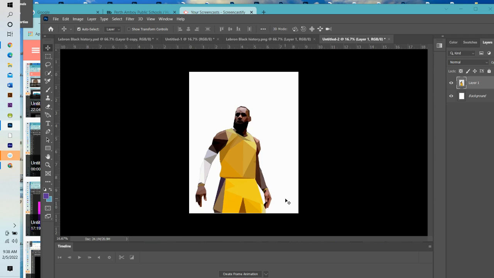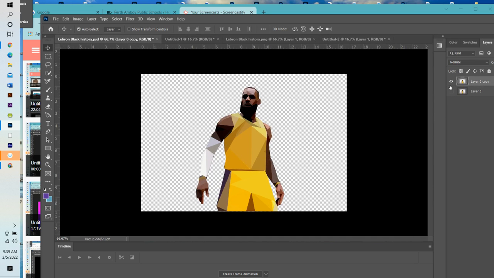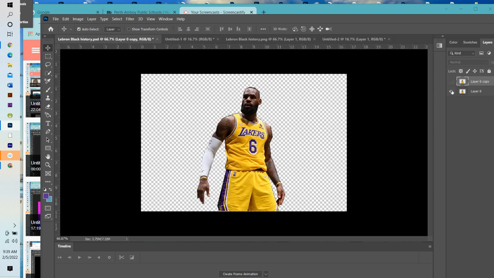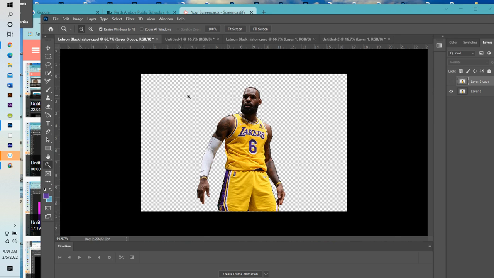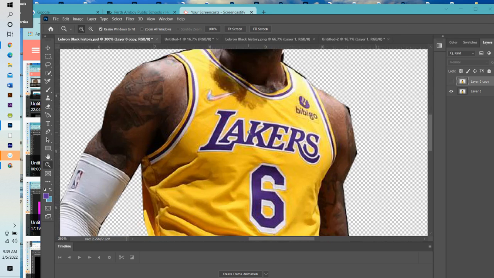Now, the next thing I need to think about is colors. So if I go back to the Photoshop document and I hide the top layer and unhide the bottom layer, and I zoom in here with my magnifying glass, I can pick up these colors.